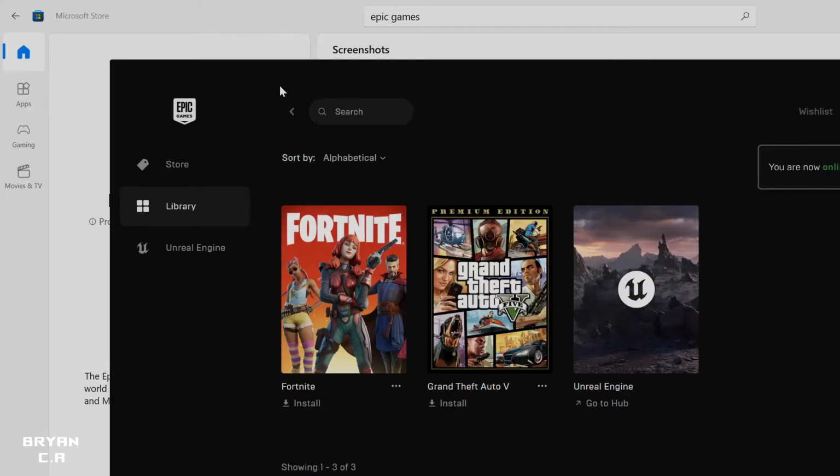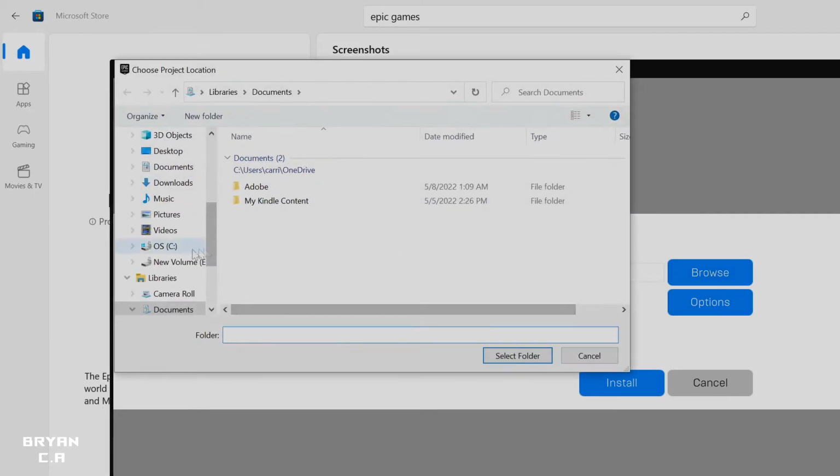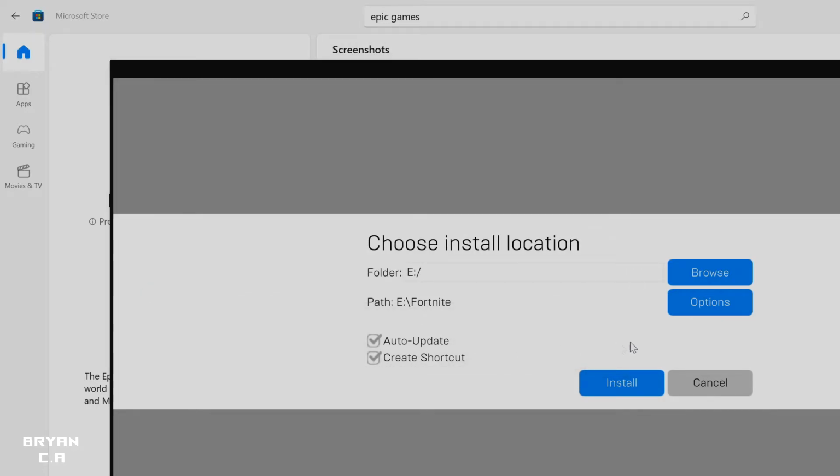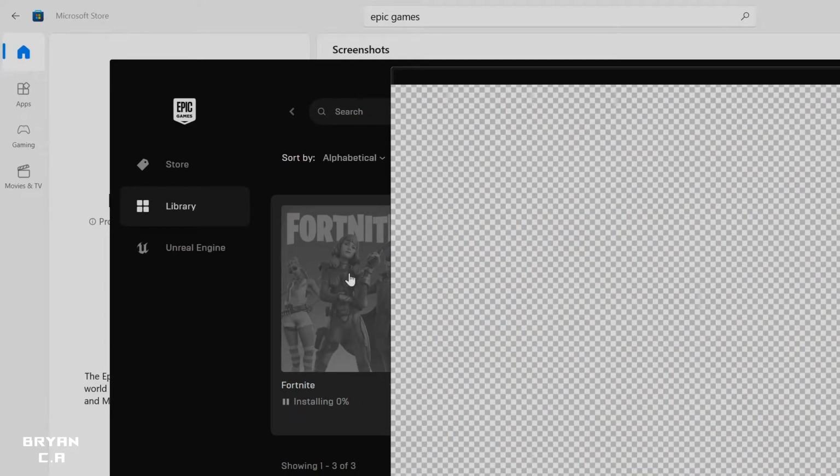I'm not sure why. But you're going to want to click Fortnite. And then, if you want to install this on the C drive or another drive, just click select to choose another drive. Click install. And then depending on your internet speed, this could take a while.